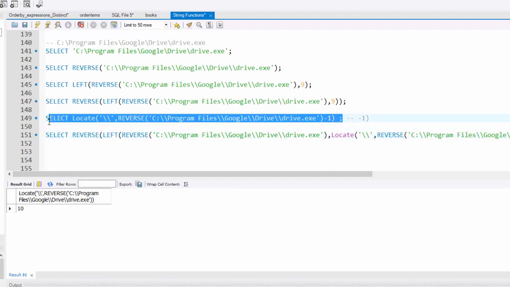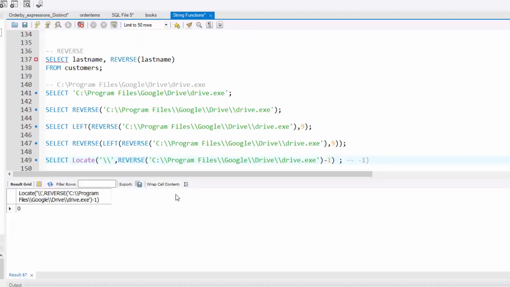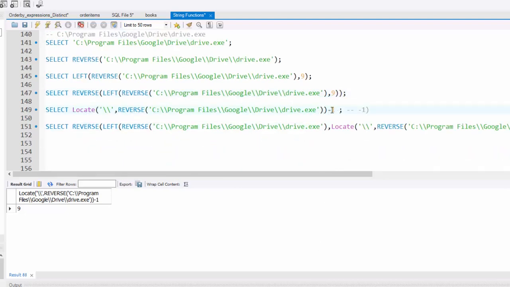Run that. So that, oops, that didn't work. I meant to get 9. There, I just fixed it. I had the -1 inside of here. It should have been outside of here, but when I run it, now I get the 9 that I was looking for. See that 9?